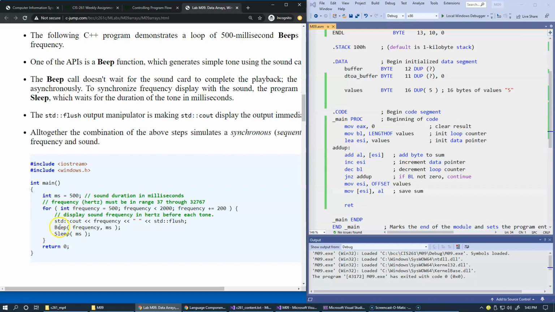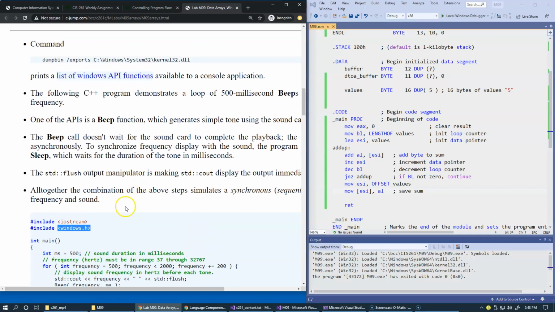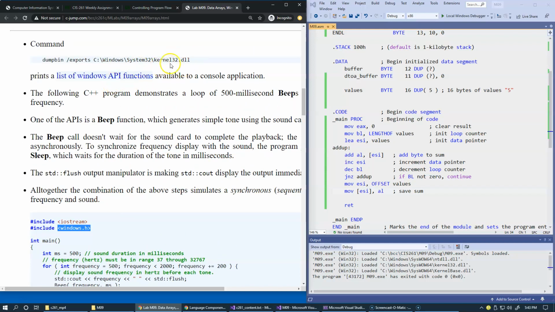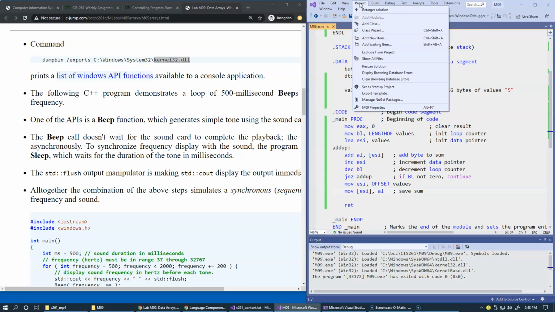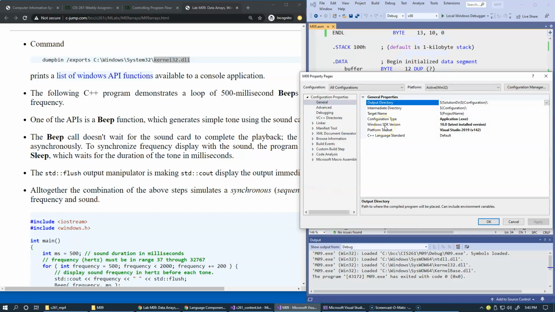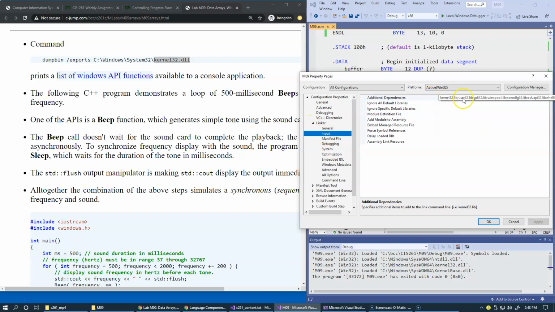To be able to get access to them, we include windows.h in our C or C++ program. These facilities, Beep and Sleep, actually come from kernel32. And if you look at the project settings that we're using by default in the console configuration on Windows, we should be able to see that under linker input, there is kernel32 available.